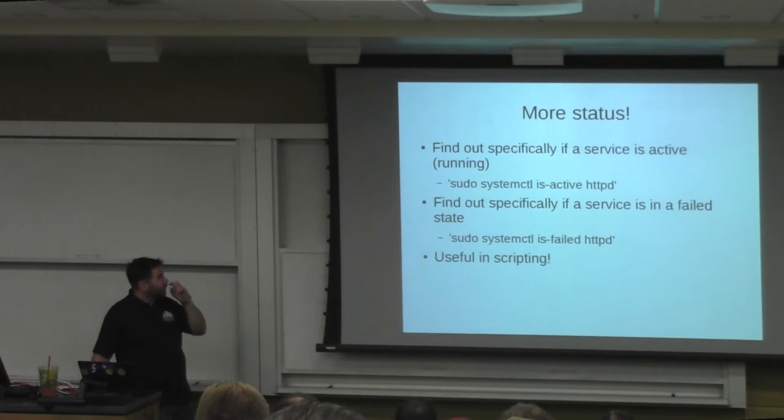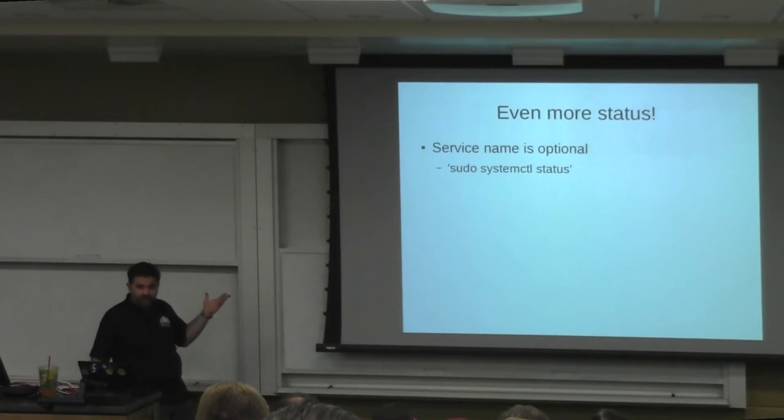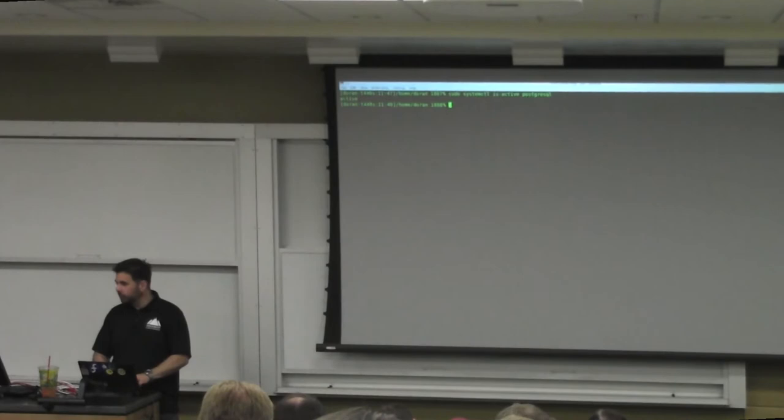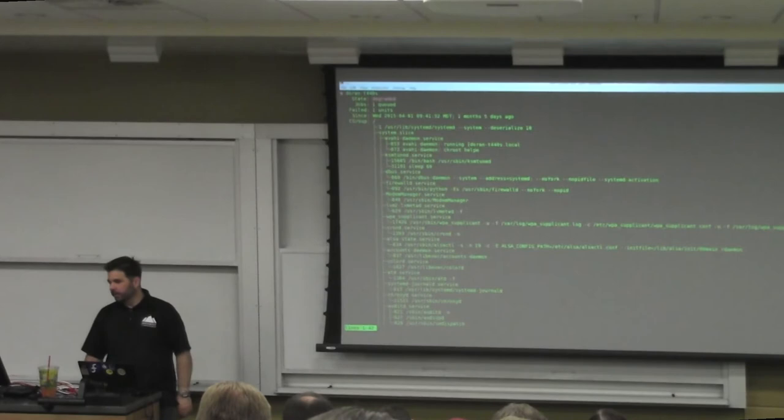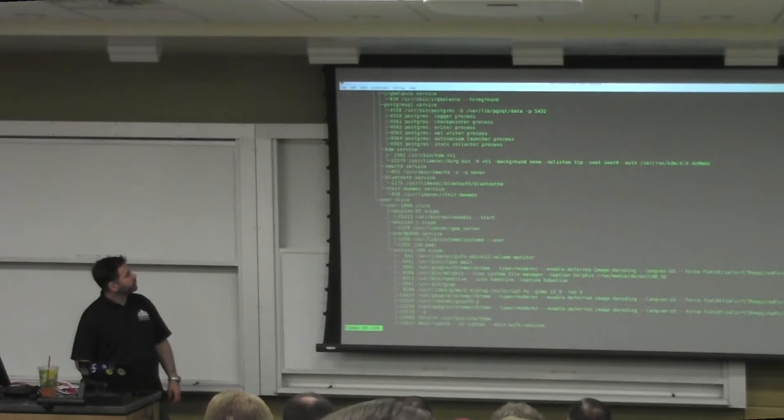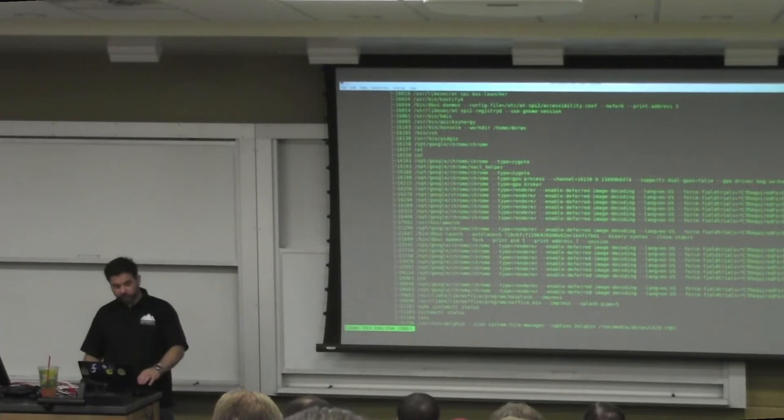Okay, even more status. You want to find out everything about the system, just run systemctl without a service name when you do a status, and you'll get information about everything on the system that systemd is controlling. So there you go. It's pretty cool.